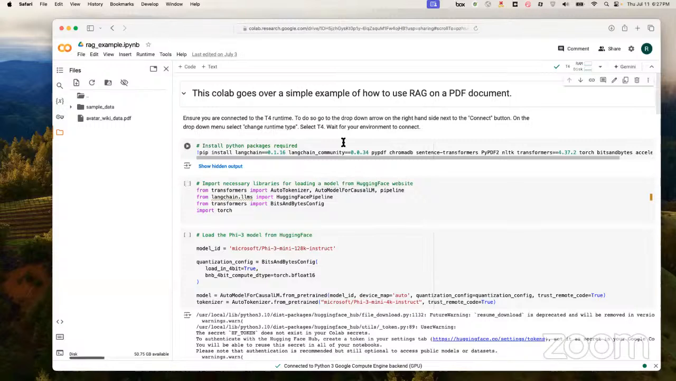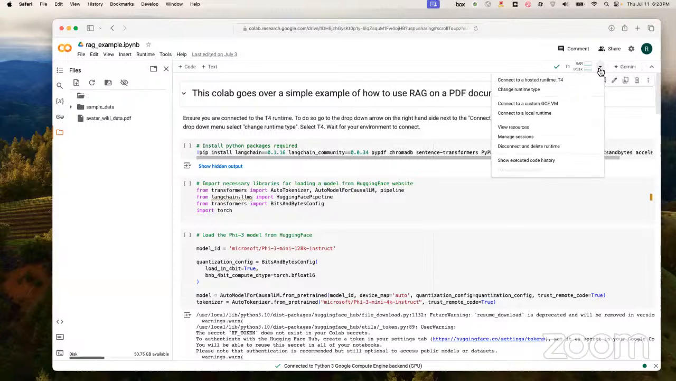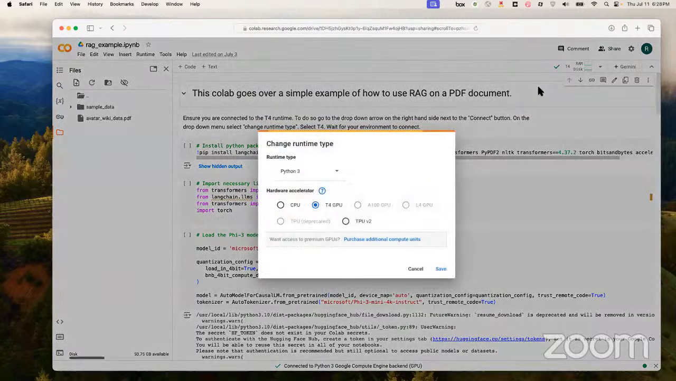But anyways, if you have the workbook and you're following along, the first thing you want to do is make sure that you're using a GPU. I'm already connected to this thing called T4, but if you're not, click the down arrow on the right and then click on change runtime type.